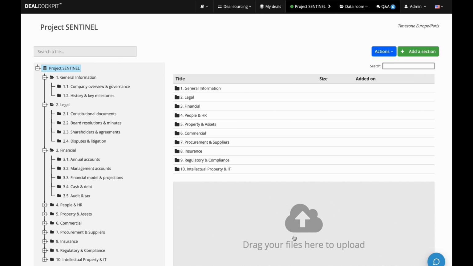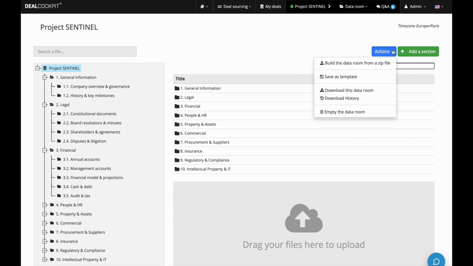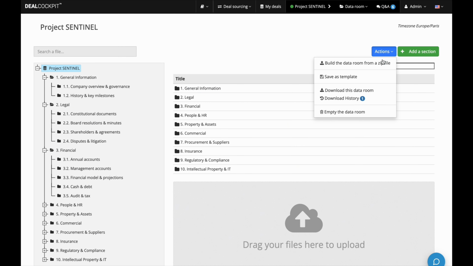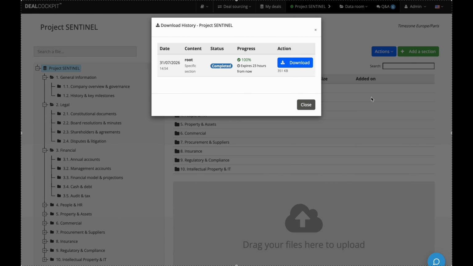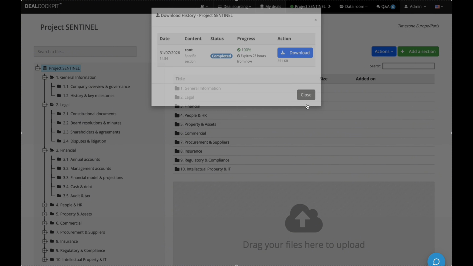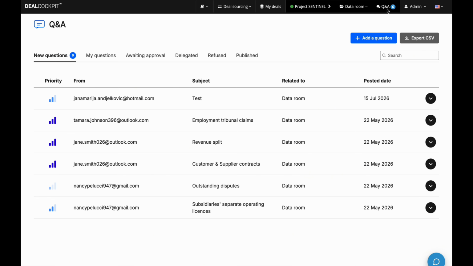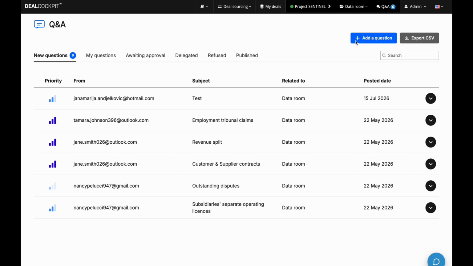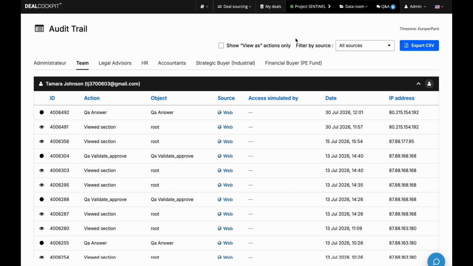Before closing your data room, remember to download it and export the Q&A and audit trail. To do so, click on Actions and download Data Room. A link will be sent to you by email as soon as the download is ready. You will also find it in Download History. You can then export your entire Q&A and audit trail by going to each of the modules and clicking on Export.